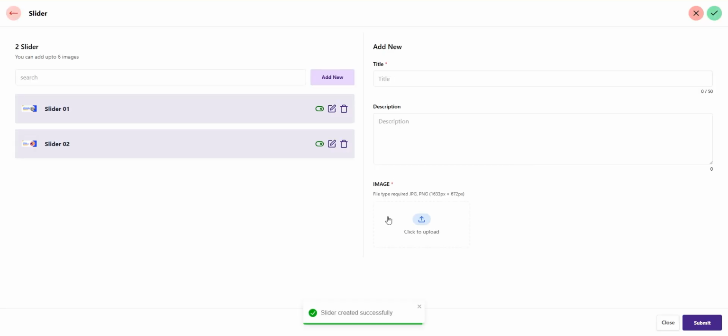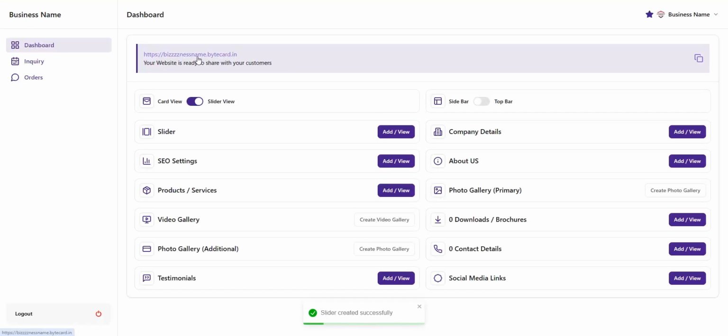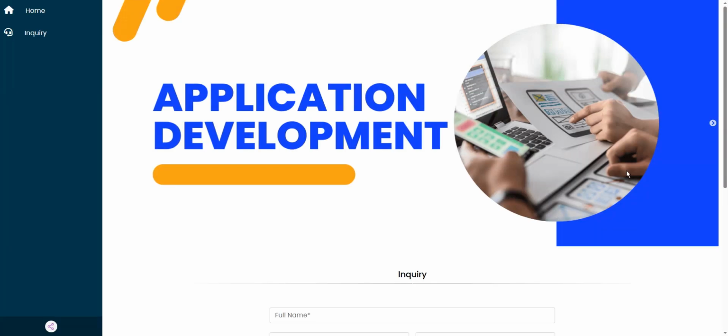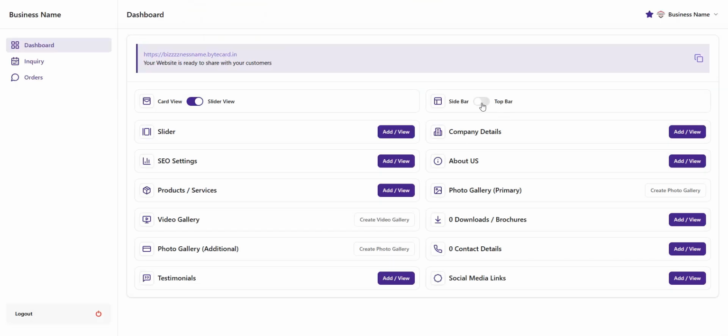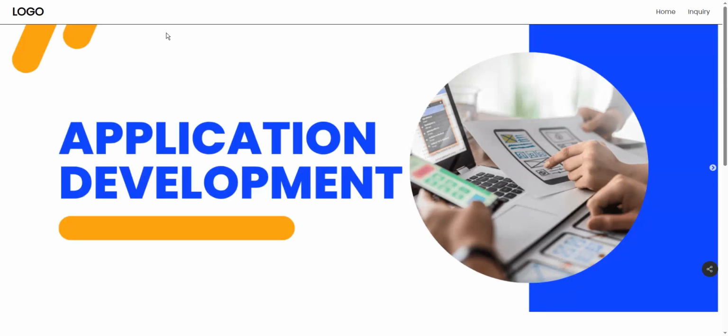Once you click on submit button, your slider is created, and on the website you can check that the slider option is there. Right now the sidebar view is active, so if you want to make it a top bar, just click on this button and your sidebar will be at the top. So as per your requirement, you can manage your menu bar on the top or the side.